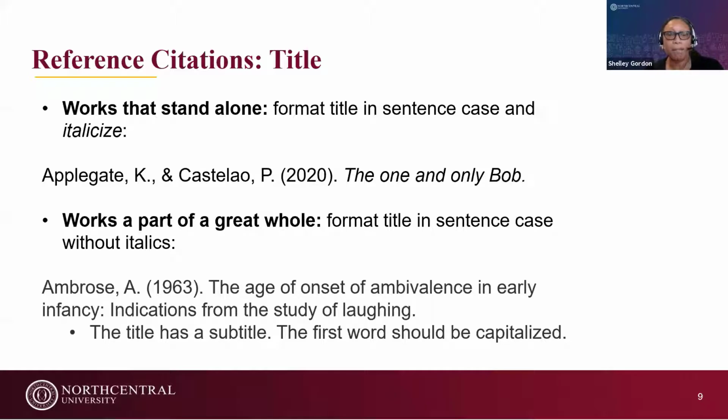So a work that stands alone should be italicized and in sentence case, but sentence case pretty much means that you are capitalizing the first word of the sentence, any proper nouns, and if the title happens to have a subtitle included, you will capitalize the first word of that subtitle. So those are the general rules for sentence case. Anytime you hear me use sentence case, that's how you should format that piece of information. Now, for a work that is part of a greater whole, for example, this is the title of a journal article, you are only going to use sentence case. So notice that all the words in the title are lowercase except for the first word as well as the subtitle.